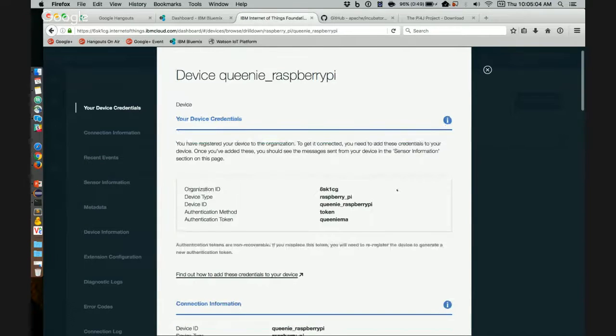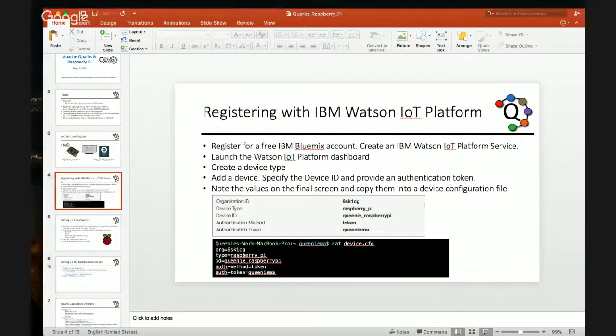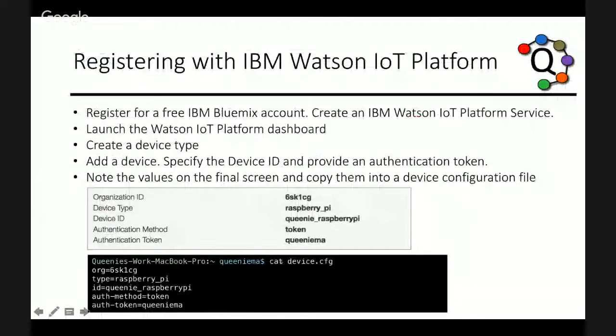And so now it shows you these 5 properties, and you will need these to connect from the Raspberry Pi to this platform service. So let's keep these properties in mind, and I will go back to the presentation. So once you see that screen with the 5 properties, you need to create a device configuration file. In this case, I just named it device.cfg and saved it somewhere on my local machine, and include these 5 properties. And we'll be saving this file for later.